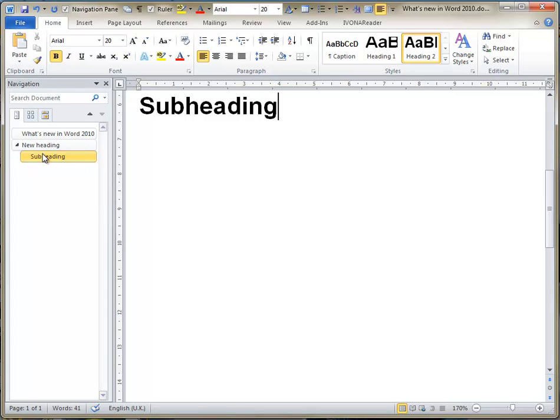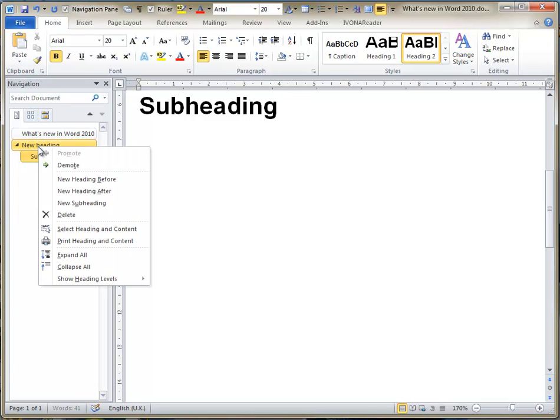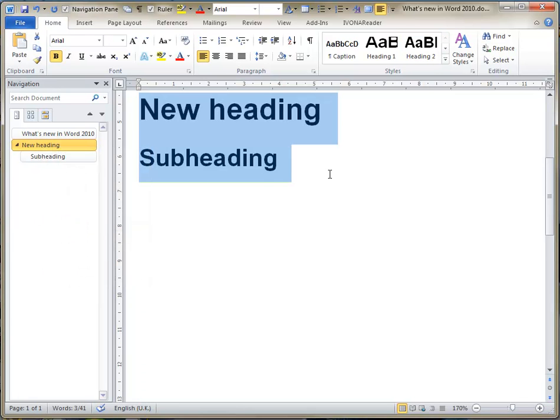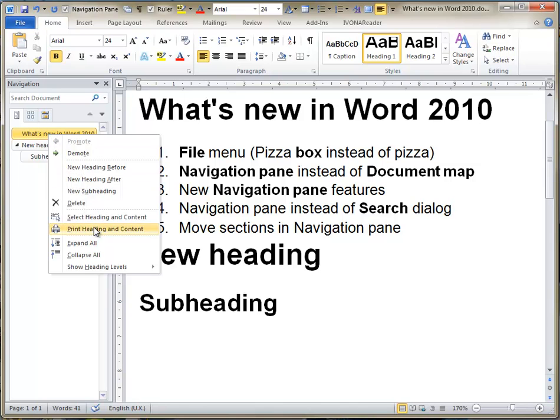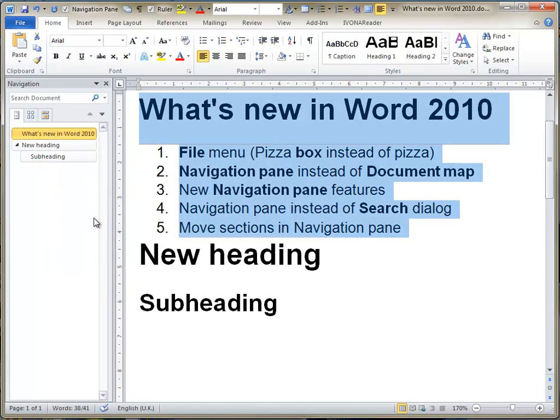And now we can play with some of the other new features. I can right-click on the heading again and choose Select Heading and Content. That selects everything that belongs to that heading, so including all the subheadings and the text. You can see it again here. Right-click, select Heading and Content, and here it is.